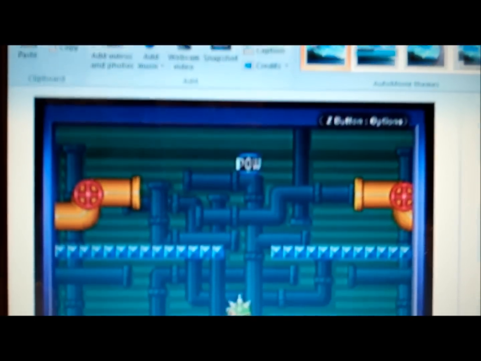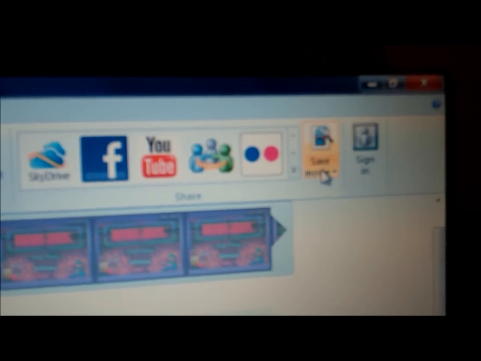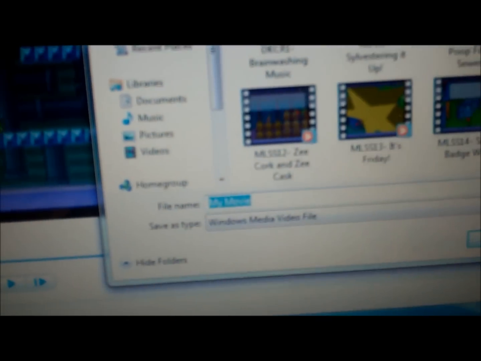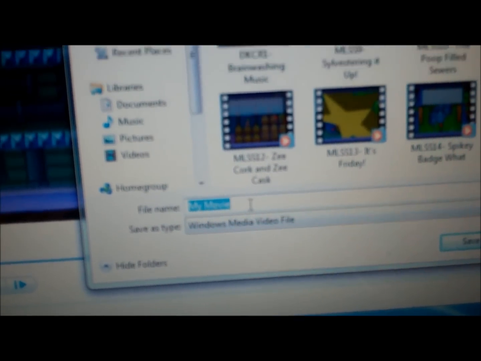Now, there's all sorts of things you can do to edit. I never do any fancy things like transitions and all that crap. You can do titles and captions, or you can just use the YouTube ones. But once I'm done, I just go over here to the home tab, and then I go over here to save movie, and I just click on it. And it saves it to a recommended setting, and all of my movies have saved to the same setting.